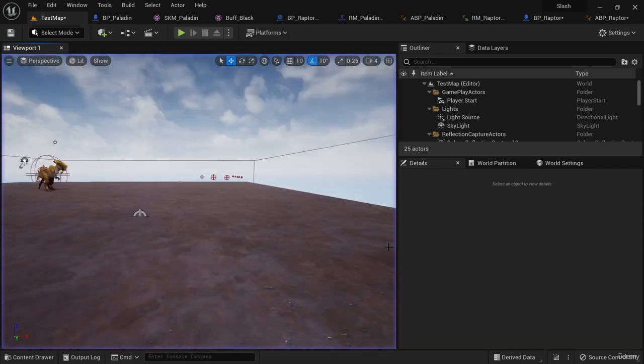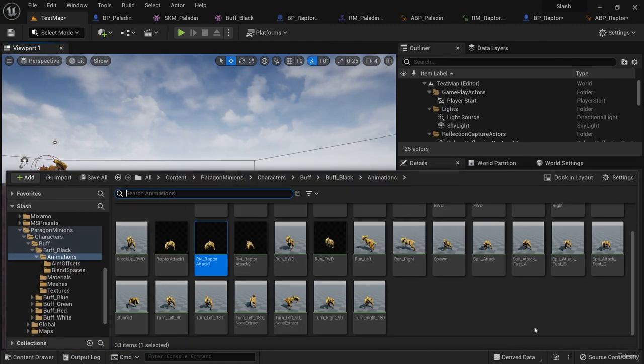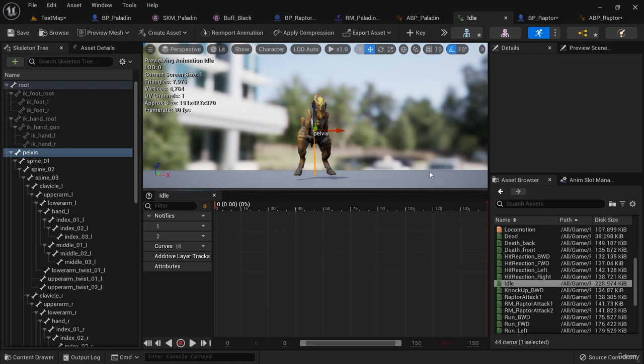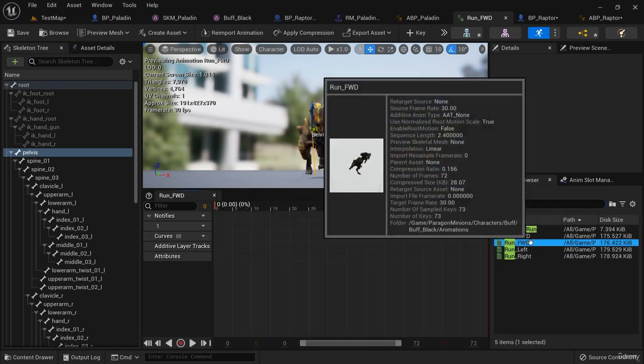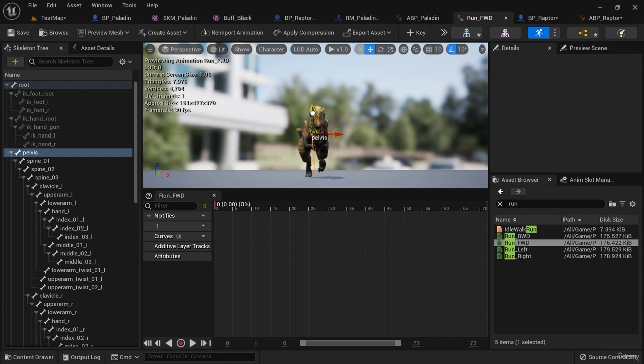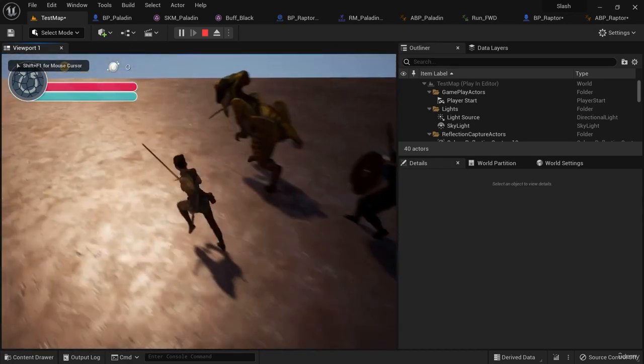The idle is probably going to need to be changed as well. So I'm going to find idle and do the same thing. So here's idle. Go ahead and move it down, add a key and save. And I might as well take a look at the run forward. So I'll move that down, add a key and save. So little adjustments, things you find as you're developing.